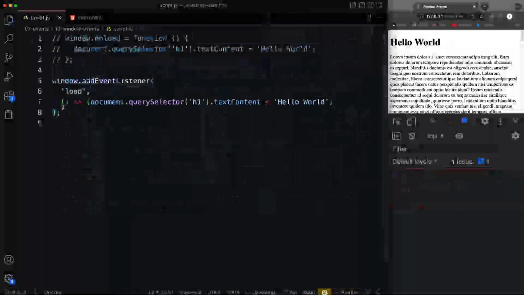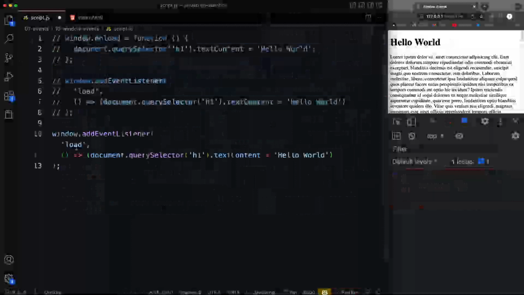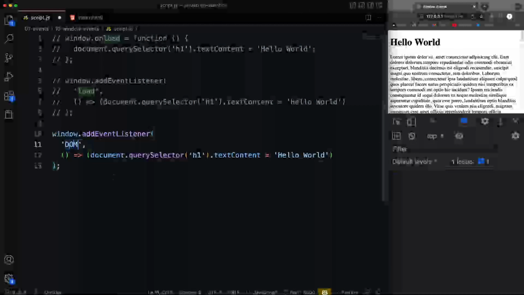Now there's also an event called DOMContentLoaded. So what I'm going to do is copy this and then paste it in. I'm going to change load to DOM, all caps, and then content loaded. And then I'll save, and we get the same result. Now the difference between load and DOMContentLoaded is load waits for the entire page to load, including all resources such as images, whereas DOMContentLoaded runs as soon as the DOM is parsed and loaded.